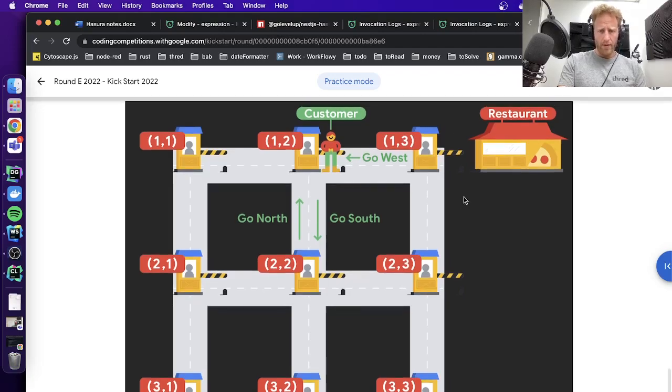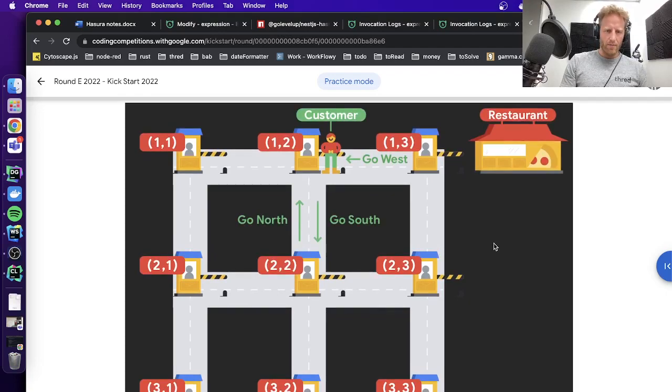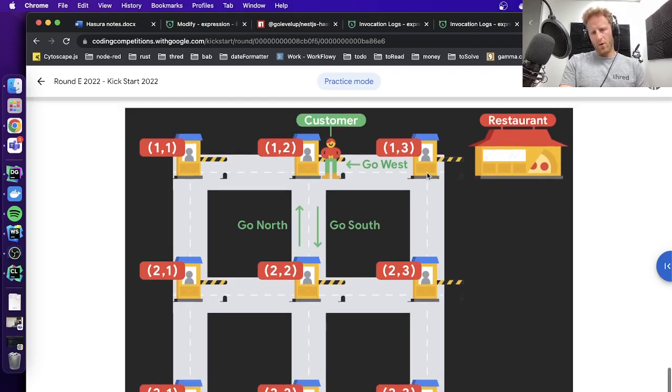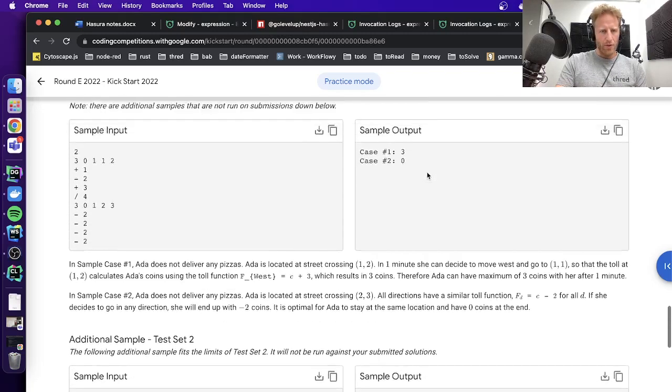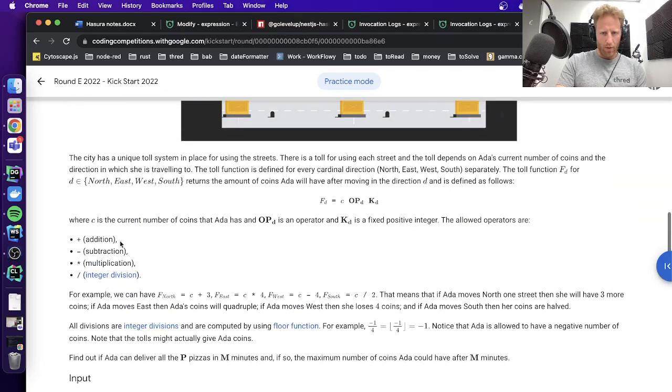We've got about 10 customers at various places on the grid, and we've got to deliver some pizzas to them. Each customer has a cost associated with each pizza delivery, and there are also tolls at each intersection. These tolls charge you based on how many coins you're carrying. Typically if you've got a lot of coins, they're going to tax you more. But it really depends on how many coins you have and the operator function.